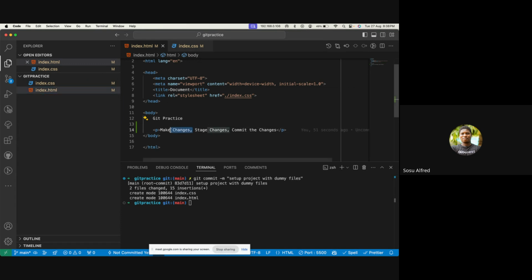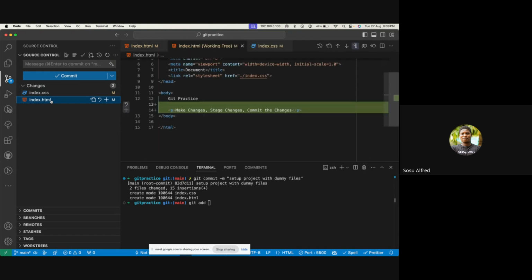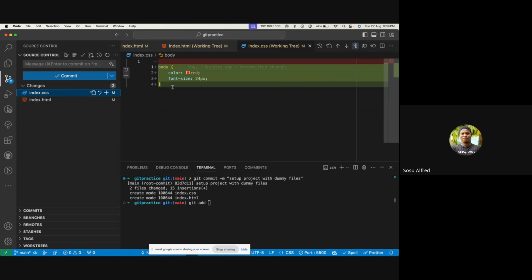Now that we've made these changes, let's stage the changes. To do that, we do git add. But before we go there, let's come to the changes area. You can see that the index.html and the index.css appear again. When you click on index.html this time, it shows just the new changes that we added. In index.css, we added this body rule. Any new text that we type comes over here.